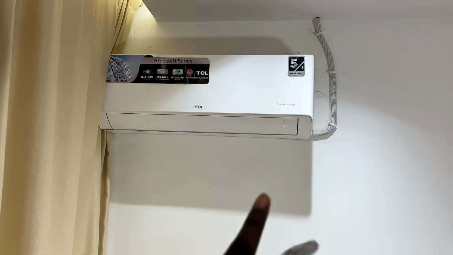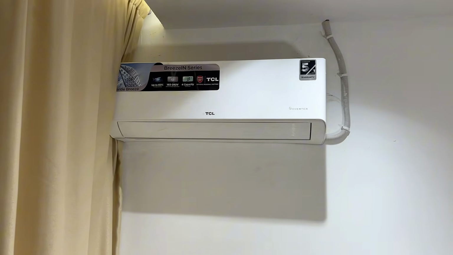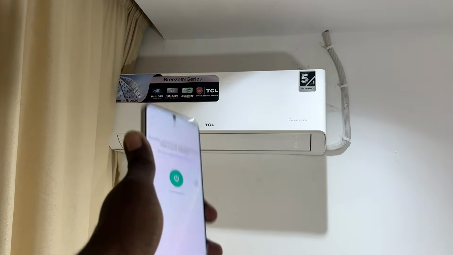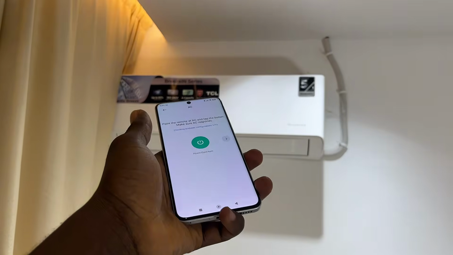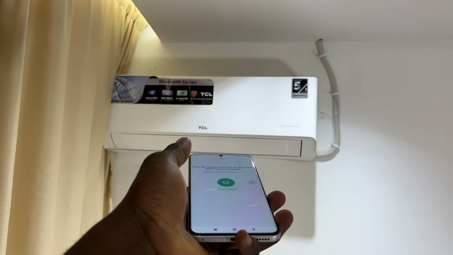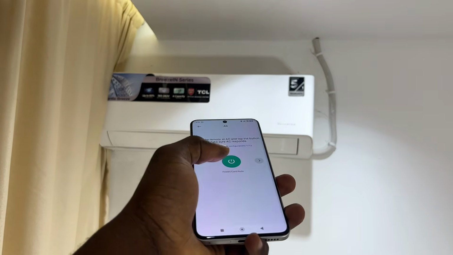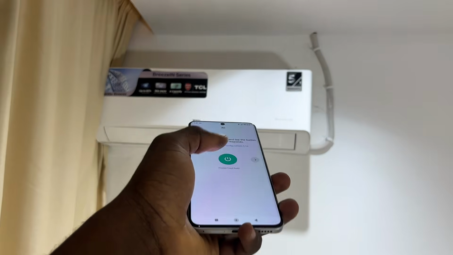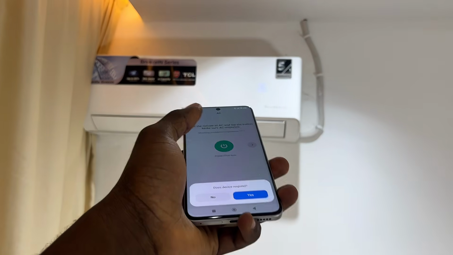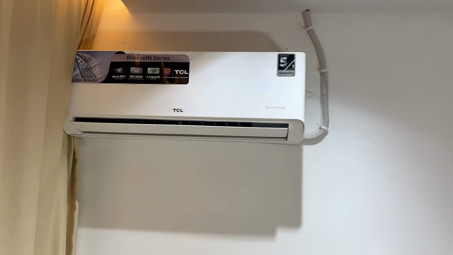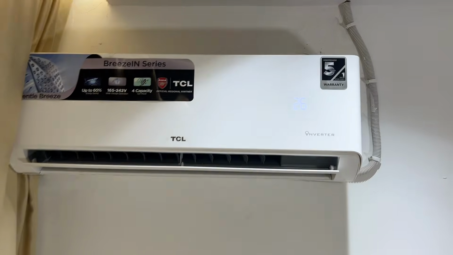At this point, I recommend you turn off your TCL AC, but make sure it is actually connected to the power source. Point your phone to your TCL AC and then continue to tap on the power button to see which one works with your TCL AC. So I'll tap on the power button, and as you can see, this is actually the one that works with my TCL AC. My TCL AC is currently turned on.